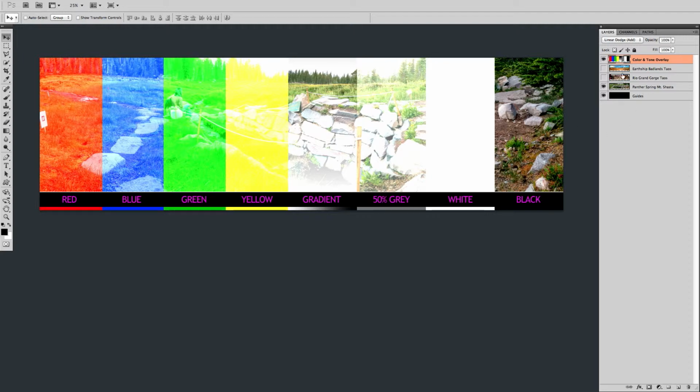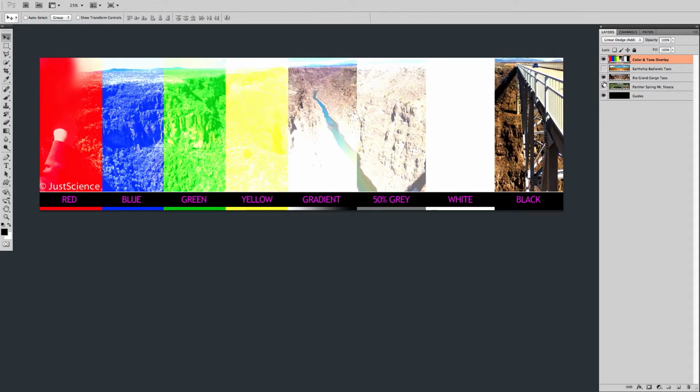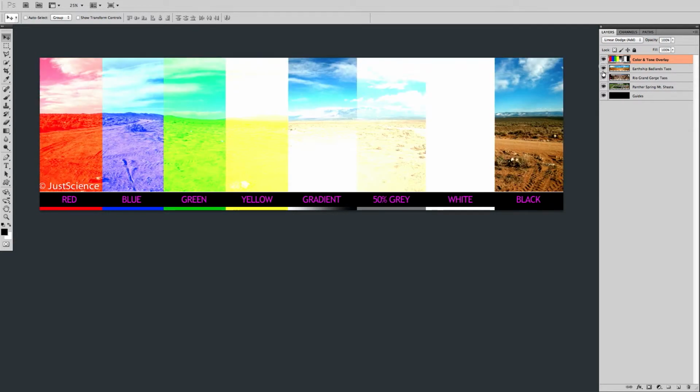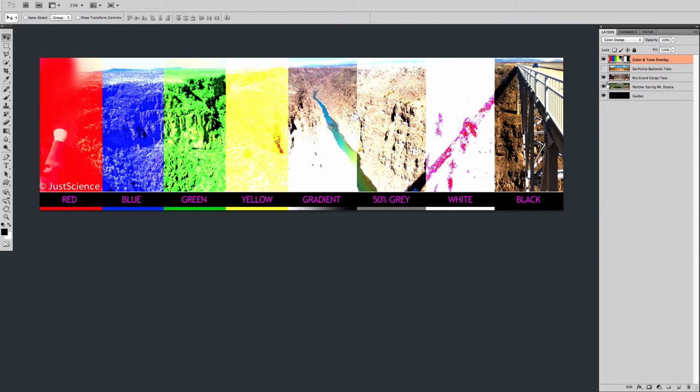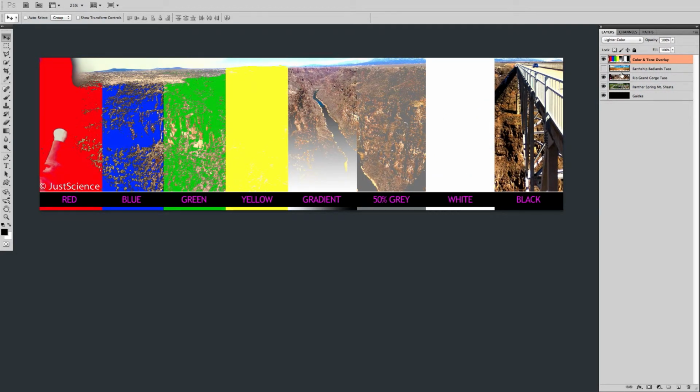Linear dodge is just slightly different. Here's the color dodge, and here's the linear dodge. And that's how it looks. There's color dodge, there's linear dodge, color dodge, linear dodge. And now here's lighter color.